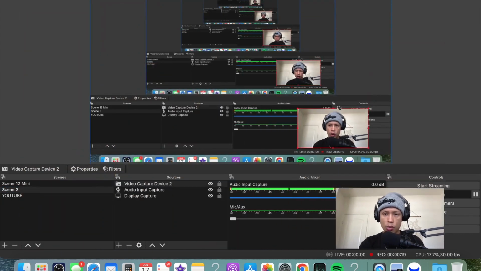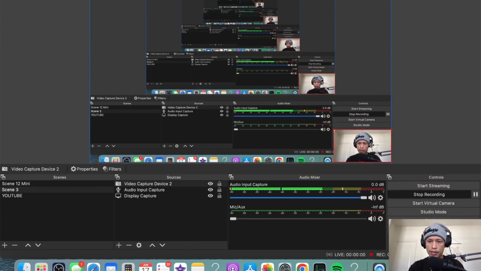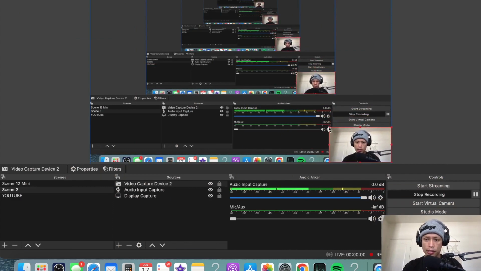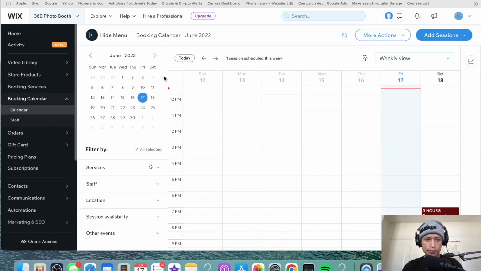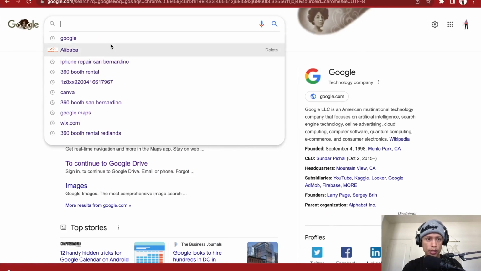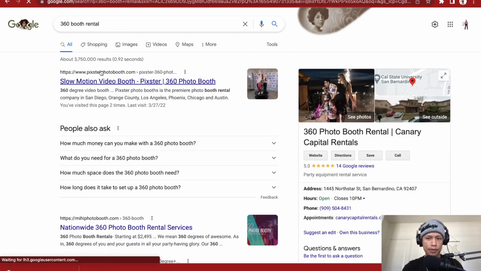I'm gonna go ahead and shrink this little icon before we start rolling. Let me go ahead and put this right here to the side, a little tiny. All right, let's go ahead and minimize this. I'll take you to this page in a little bit, but first let's tap into 360 booth rental.